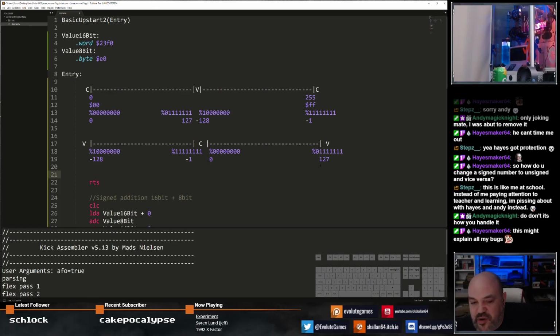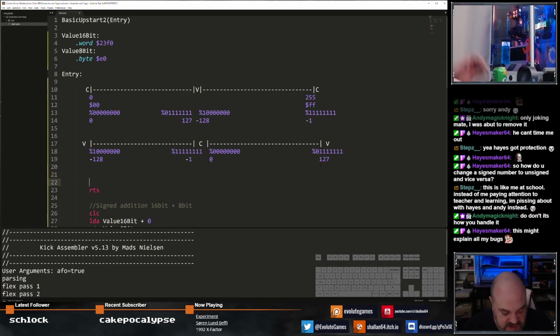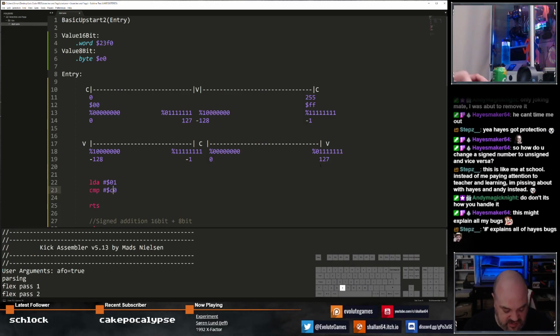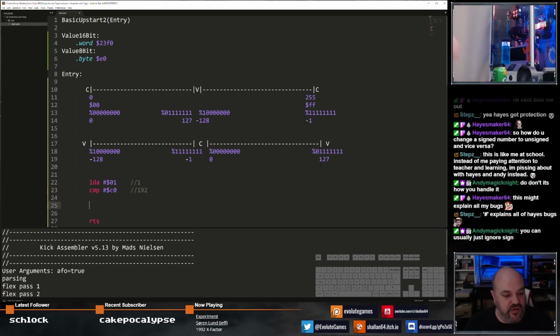This might explain all my bugs. So one of the common things I see is people doing things like this. They will take a number, say 01, and they will compare it against a number like C0. So we're checking the number 1 decimal against 192.